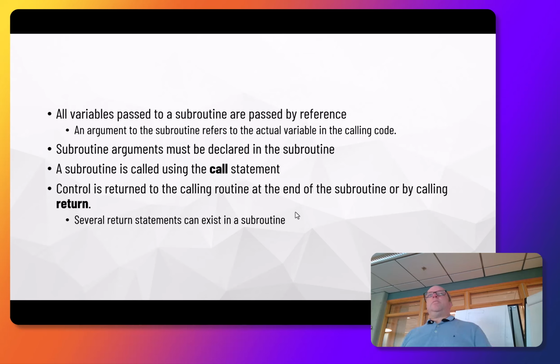Yeah, all variables are passed by reference. So an argument to the subroutine refers to the actual variable in the calling code. You need to declare all the variables in the subroutine, and you call the subroutine using the call statement. In Python, you can just give the name and the parameters, but in Fortran, you need to do call, unless it's a function. And you return at the end. You return to the calling code by using end or return.